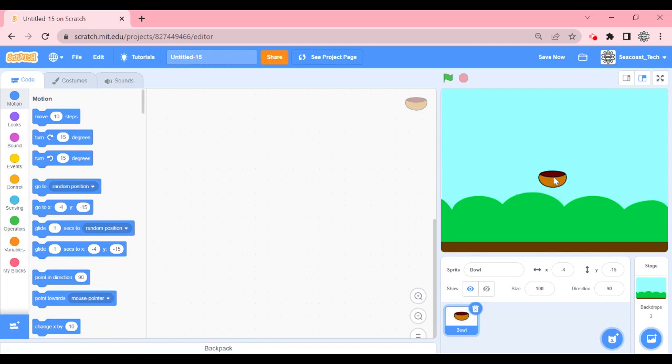Now, I'd like the bowl to be a little larger. So down here where it says size, I'm going to enter 150. I will increase the size a bit. That looks good. I also want to drag the bowl down to the bottom of the screen, but be careful not to place it over the edge. You do want to be able to see the entire bowl, so that's probably a good spot here.